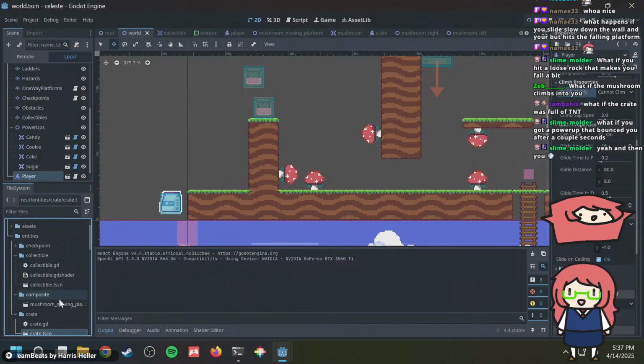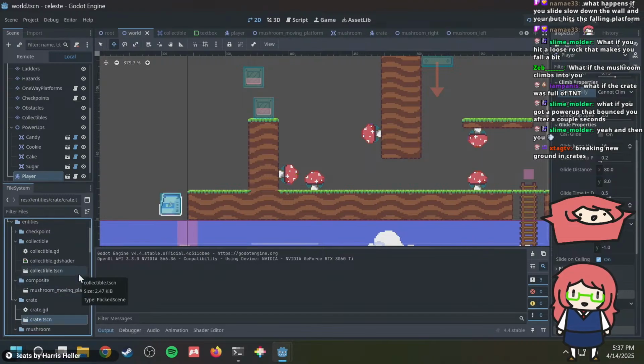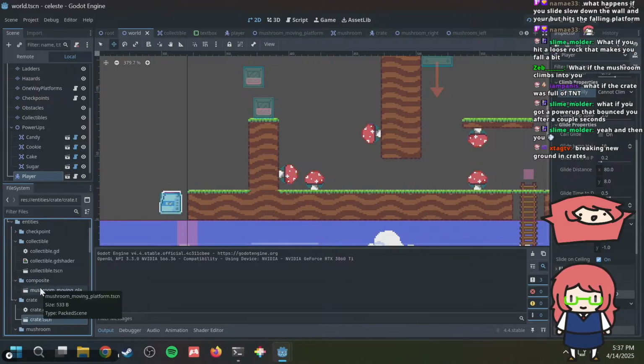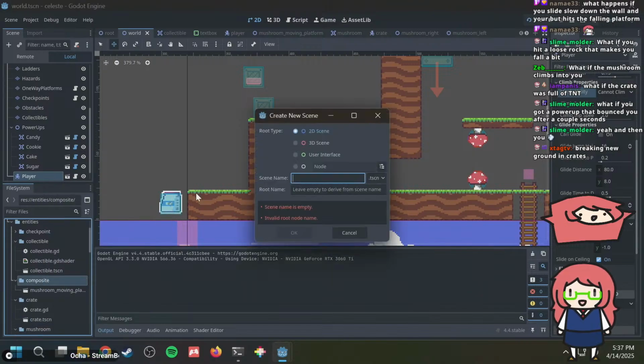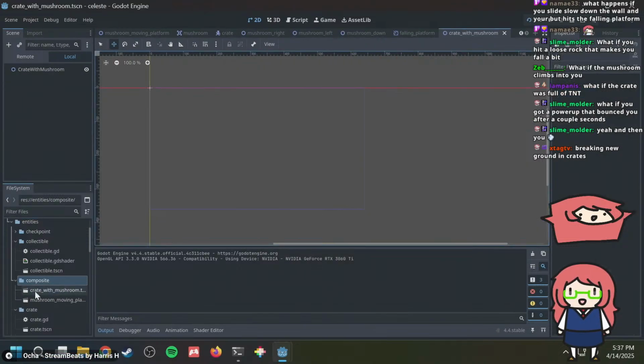Maybe. Okay, let's try adding this. Breaking new ground in crates, exactly. Basically, a lot of game dev is just combining two things that already exist. All right, so let's see here. Let's make a new scene. Crate with mushroom. All right, we've got a crate with mushroom.